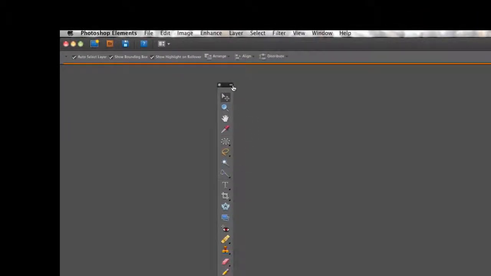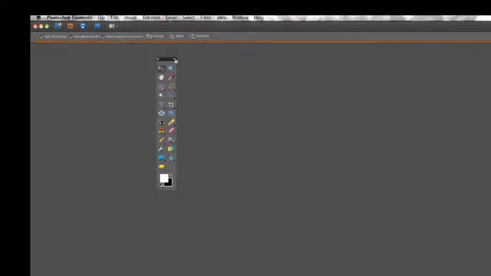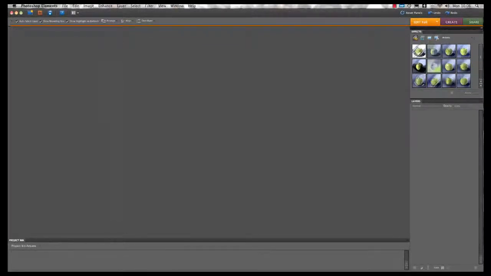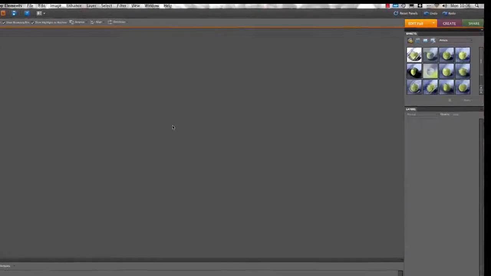If you prefer it in a slightly different format, you can click on these little triangles here and it squashes itself up with the tools doubled up. I prefer it the other way, and to put it back in its bin you just move it over to the side of the screen where it was and then just drop it there, and there it'll stay in its bin.